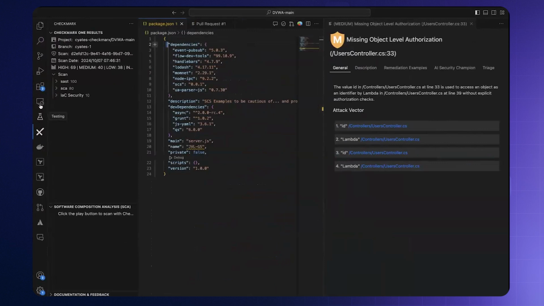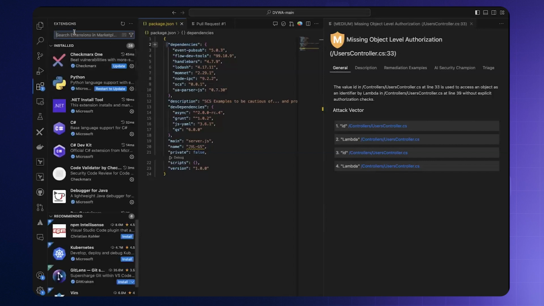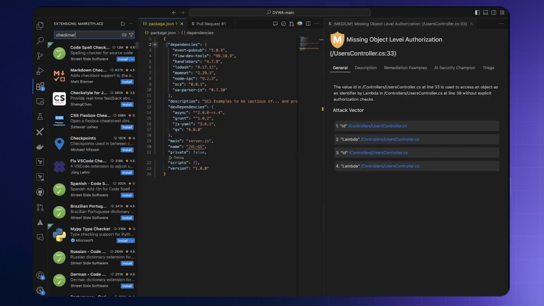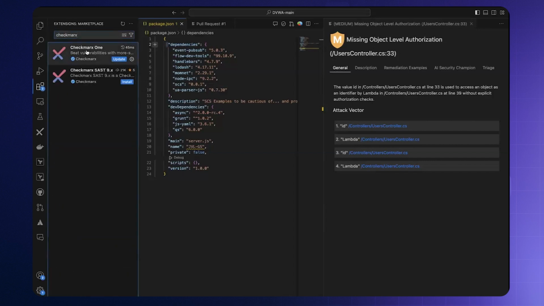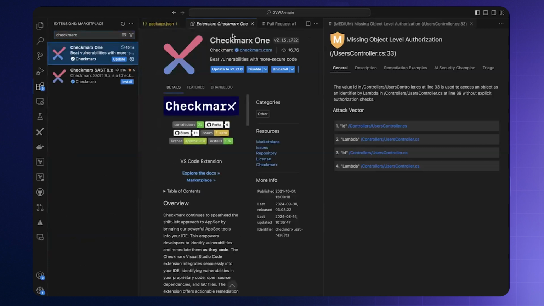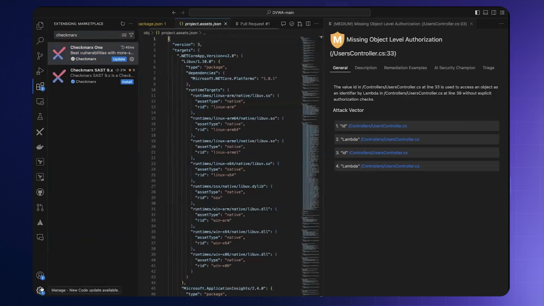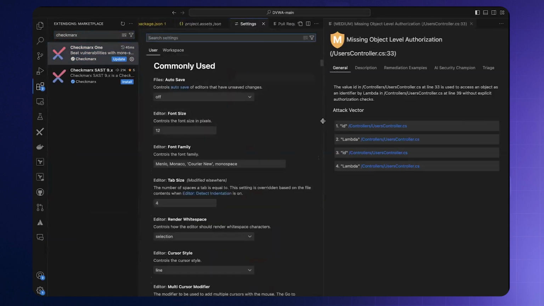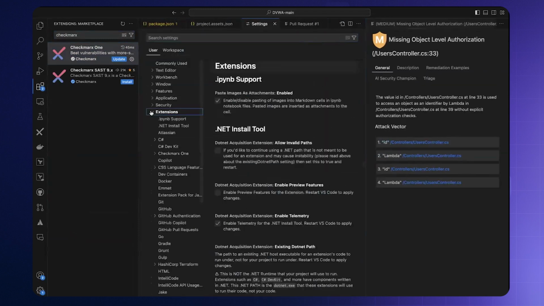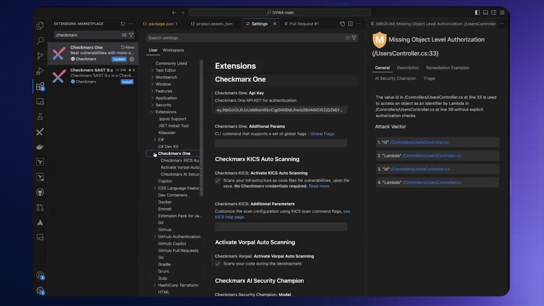Installing these extensions is easy to do from within the IDE. We can come to extensions, we can search for Checkmarx, and we can install the extension here. All that is needed to utilize this extension is then an API key. We can come into our settings, we can come into the Checkmarx extension, and we can provide a Checkmarx One API key.